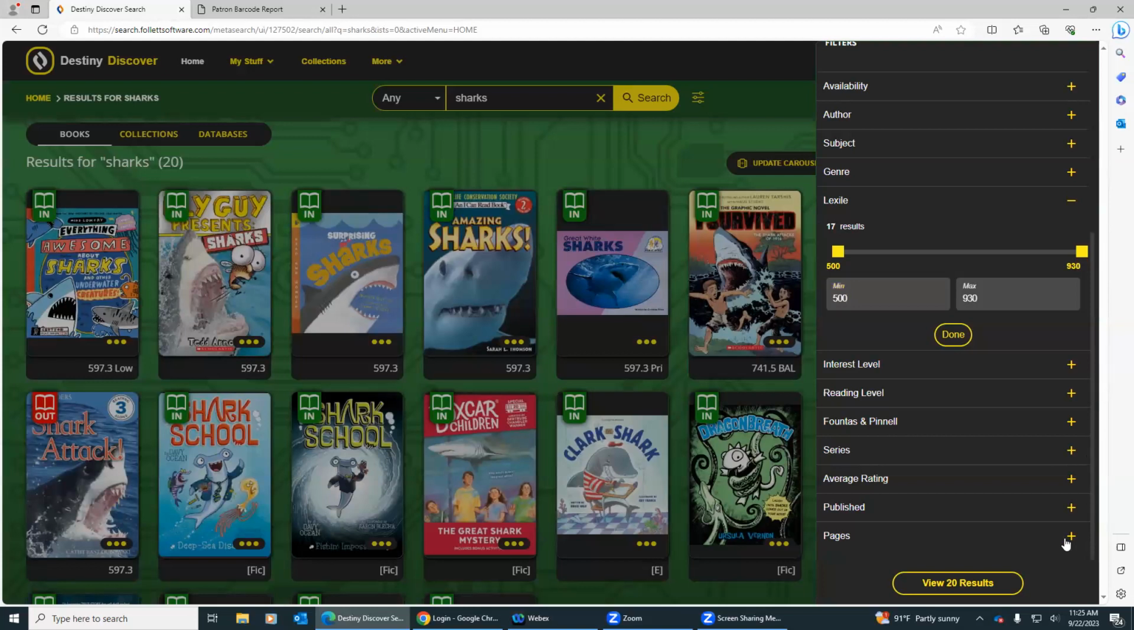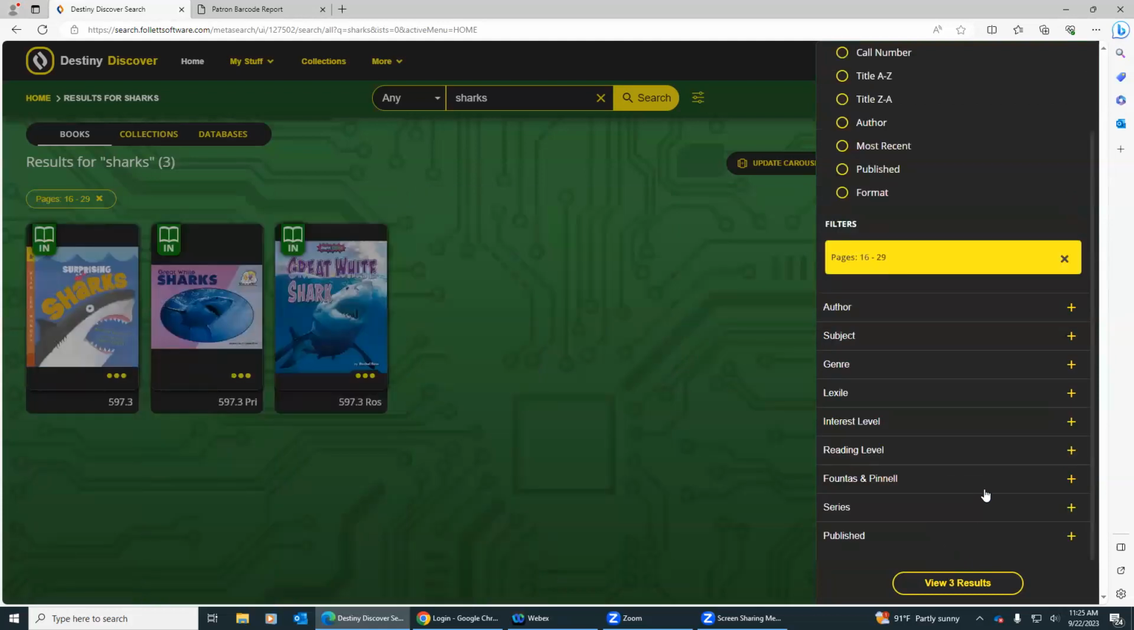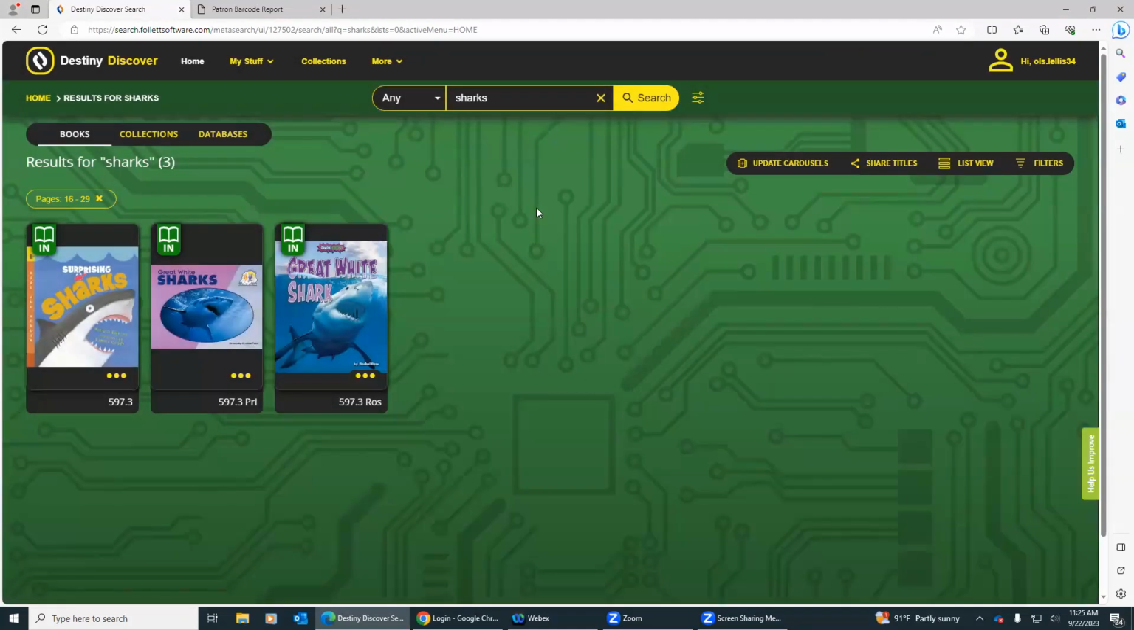And you could do pages. So the longest book in here is 168 pages. So if you wanted to squeeze that down to, let's see, 40, we'll go 29. Okay, there's 29 books that have it. So that brings it down to 3. Okay. So you can see here. Okay. So those are just some ways to search to find books in the catalog.